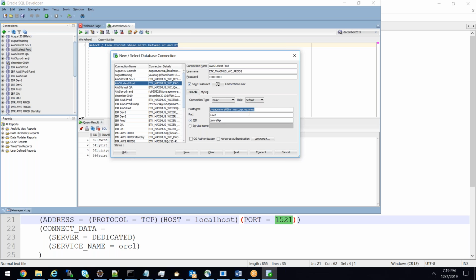It is not installed on my local laptop, correct? My production database is on a different machine, correct? So I'm connecting to this database and it is running on port number 1522, not on 1521. And this is the SID, this is the username, and this is the password. I can connect to this particular database, but right now I did not connect to VPN.